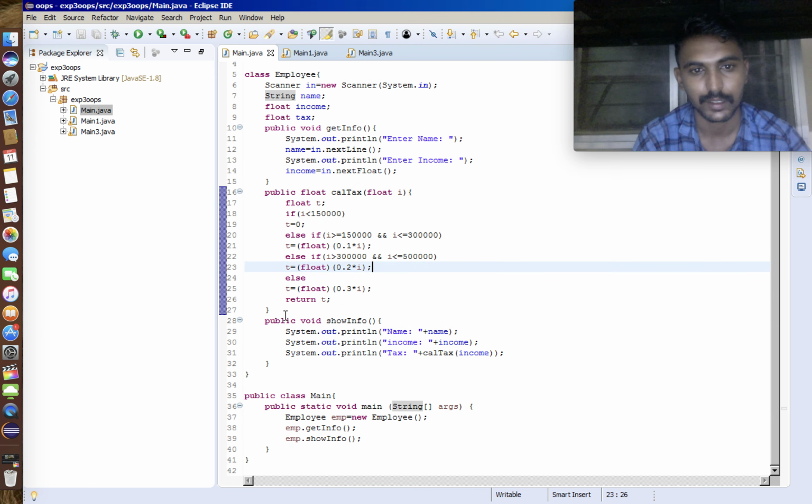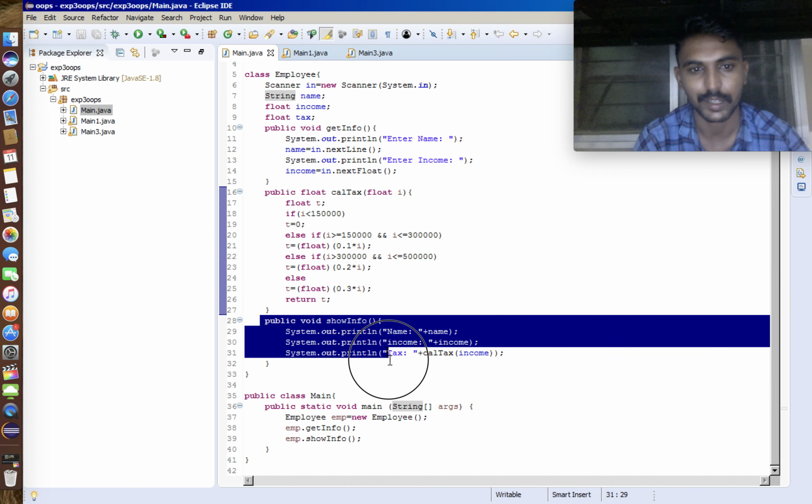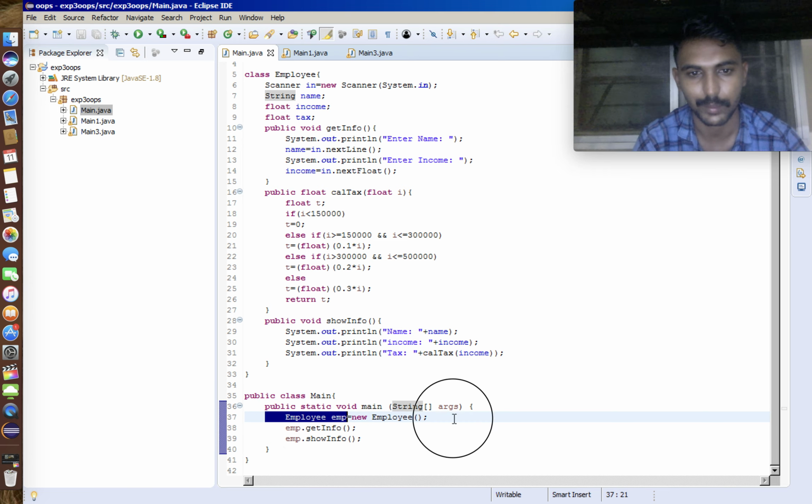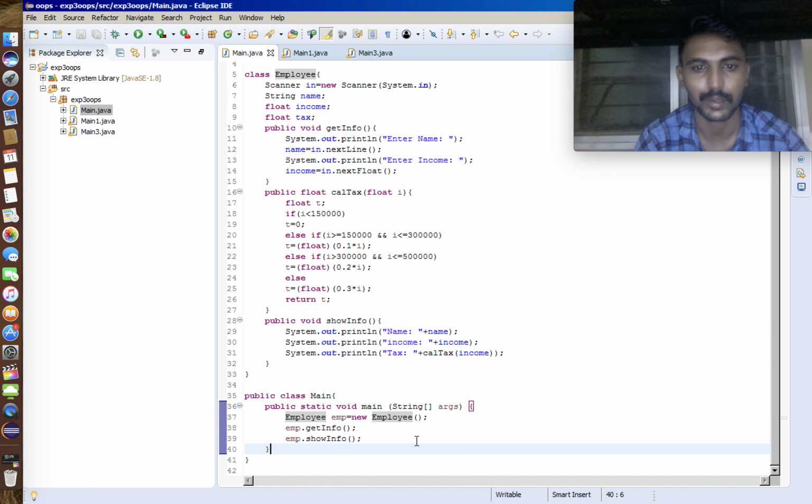So here this is completed, and for printing the details I'm creating another function called public void showInfo and printing the name, income and tax. Here is the main function, public class Main, public static void main, and here I'm creating the object, emp equal to new Employee, to access the class called Employee. So here I'm calling the function getInfo.